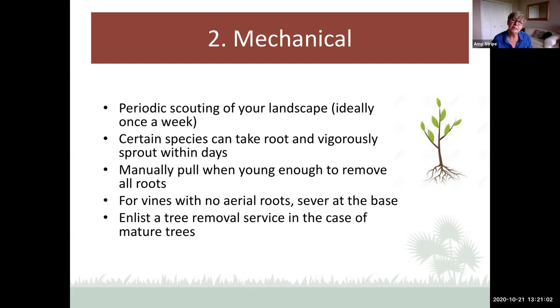Now for vines that are tightly wrapped around other plants or trees or even fences or trellises, if it's an invasive vine, as long as it has no aerial roots, you can sever it off at the base, and then you'll probably want to follow it up with a chemical application of a herbicide, which is going to be our next step.